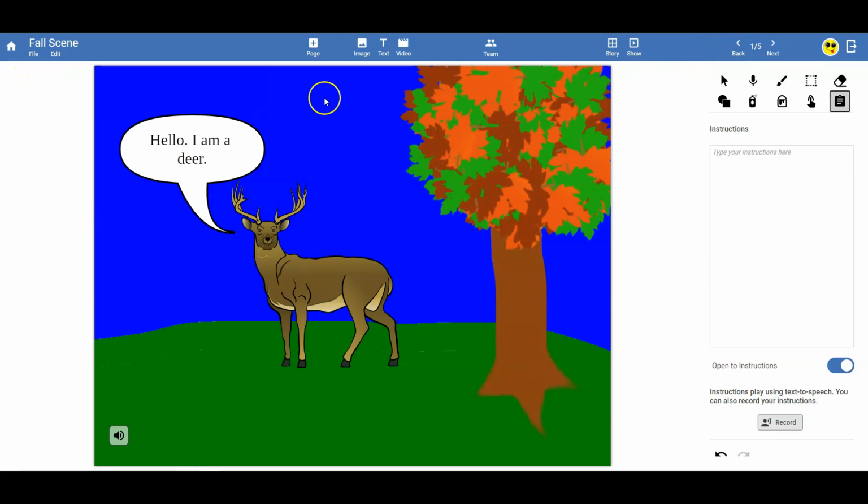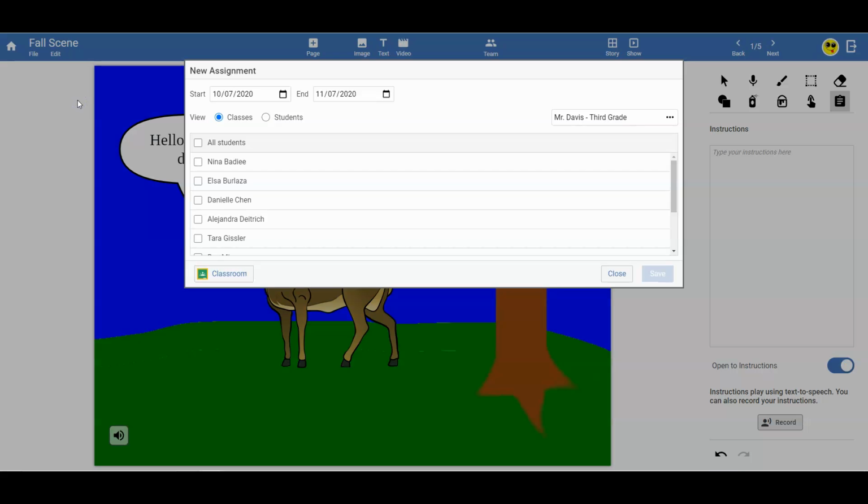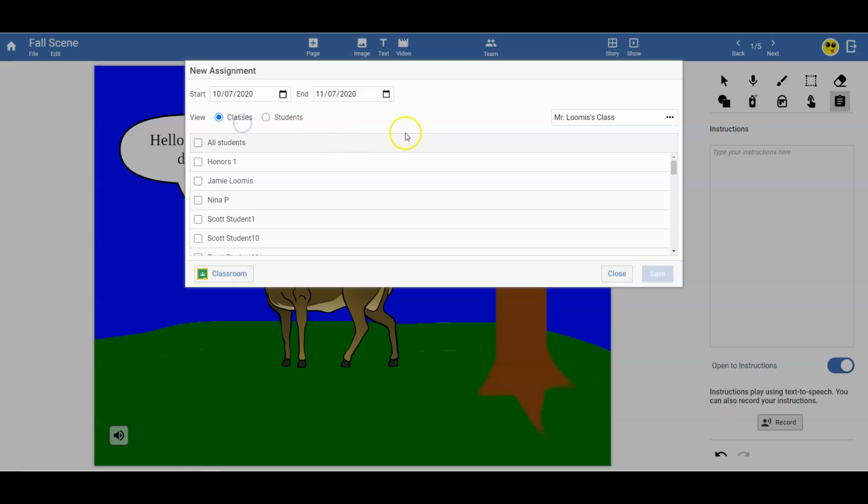So I am looking at the template I want to use. I modified it maybe a little bit. I go to File, and you're going to assign it from 3 different spots in Wixie, and this is just one of them. So I click Assign, and as a teacher that works with multiple classes, I have access to the classes that I work with. If you only have one class, it's just your class.